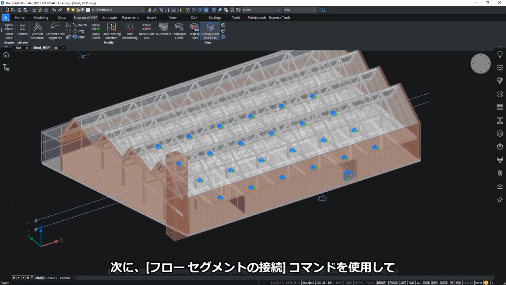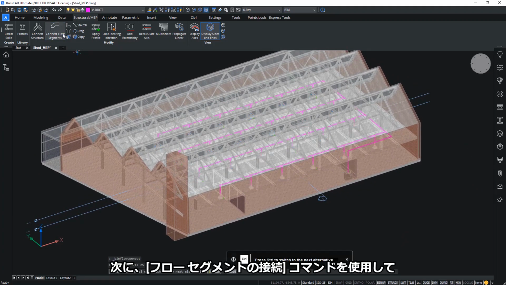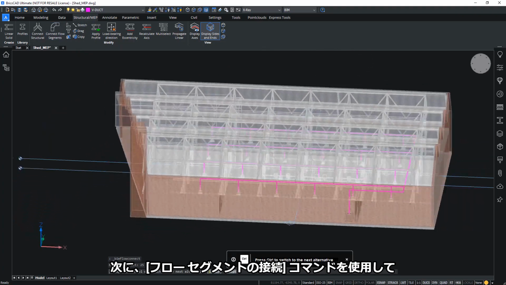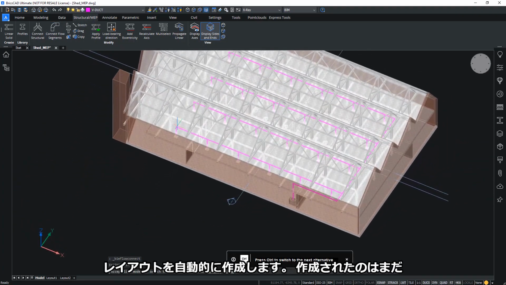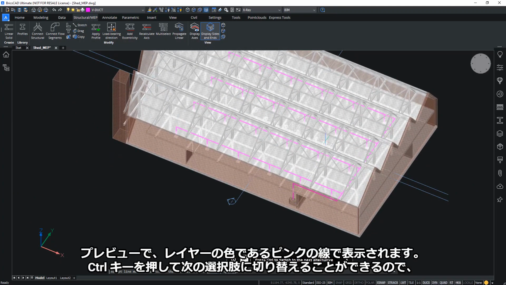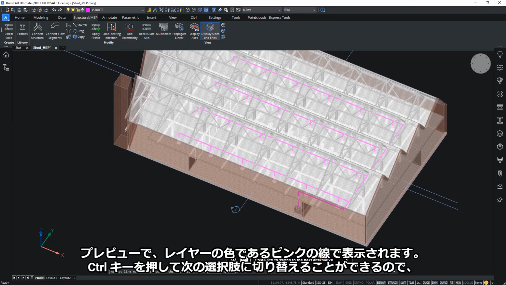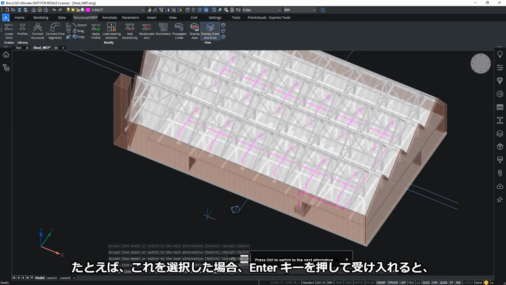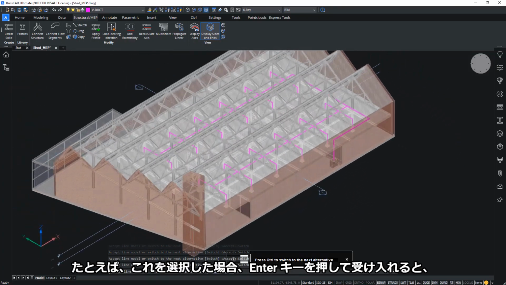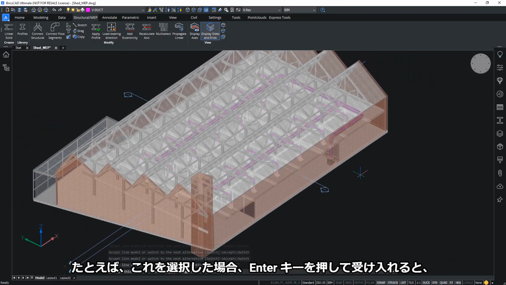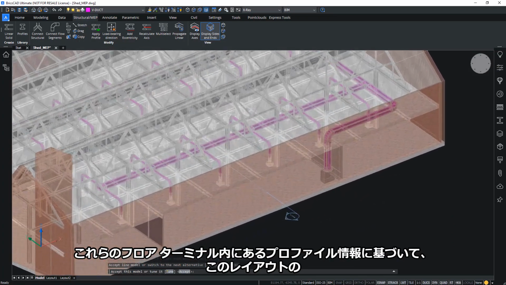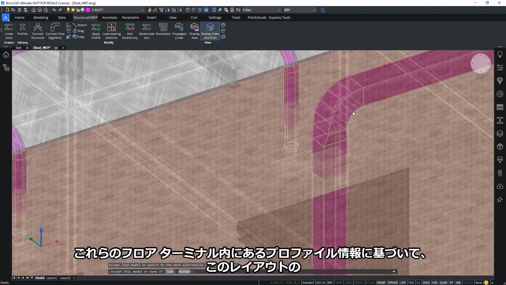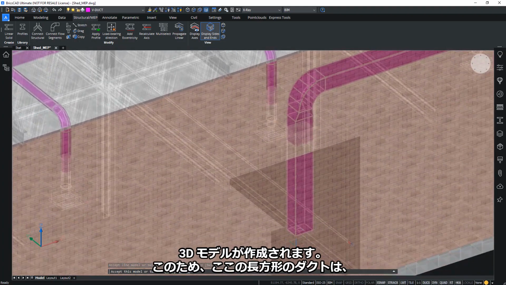And I will now use the connect flow segments command to create a layout for us automatically. So I can see here that the layout is created. It's still a preview, just in pink line, which is my layer color. And I can press Control to switch to the next alternative. So it finds different alternatives, and you can cycle between them to choose the one that you find most suitable. So if we choose this one, for example, I can hit Enter to accept, and it will then create a 3D model of this layout based on the profile information that was inside these flow terminals.